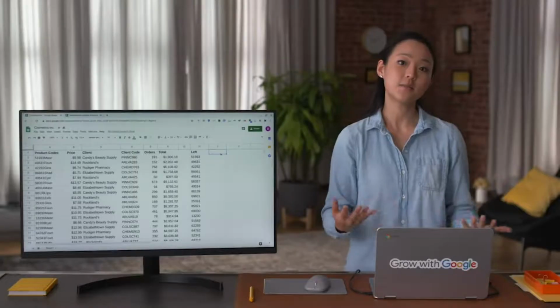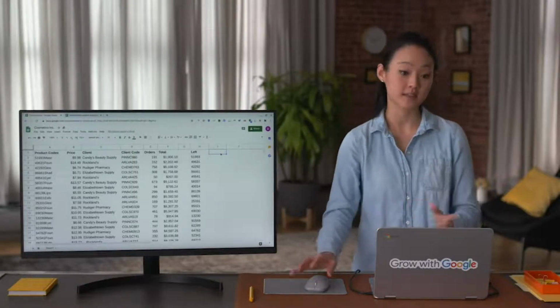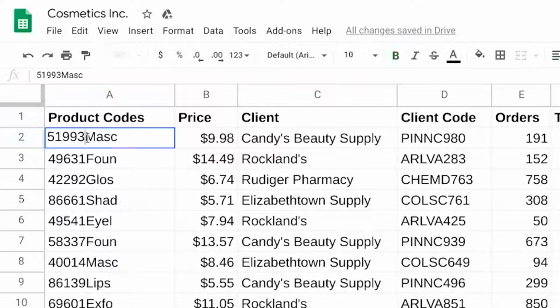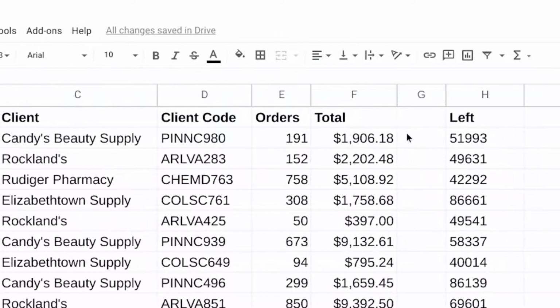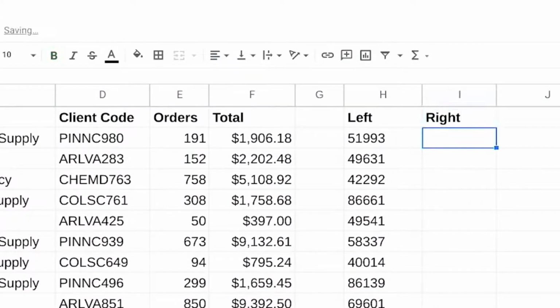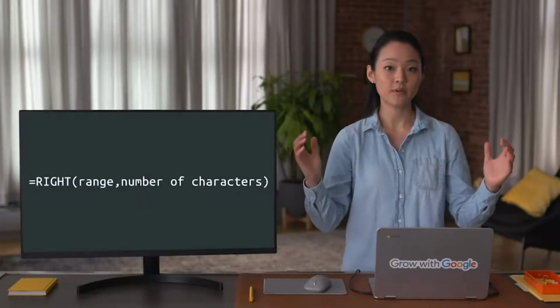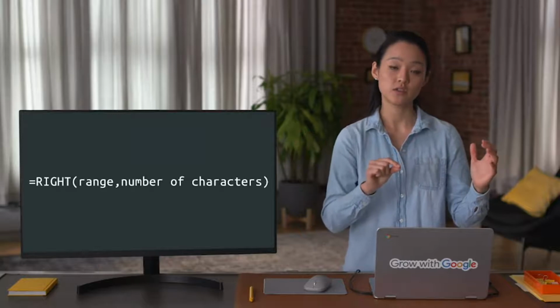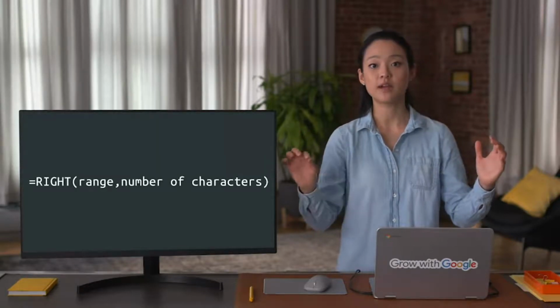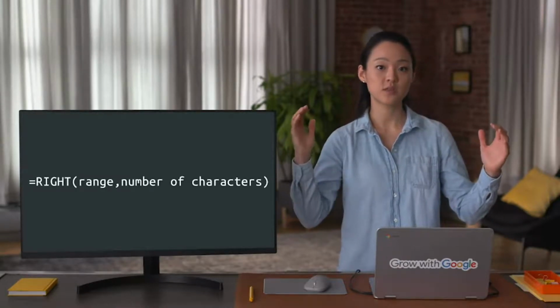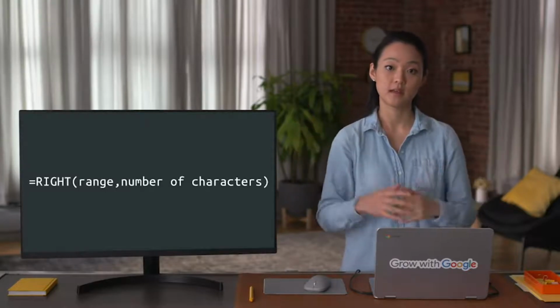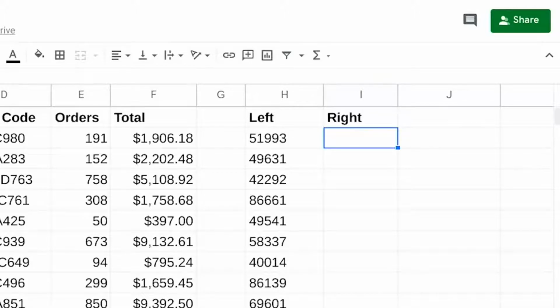Okay, now let's say our project only needs the 4-character text identifier. For that, we'll use the right function. In the next column, we'll begin the function. The syntax is equals right, open parentheses, the range, a comma, and the number of characters we want. Then we finish with the close parentheses. Let's key that in now.